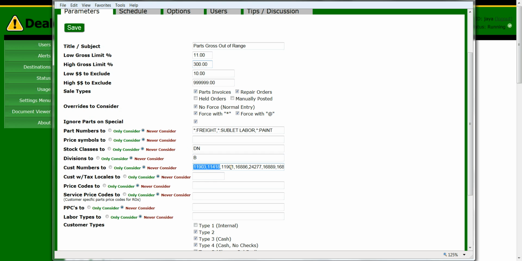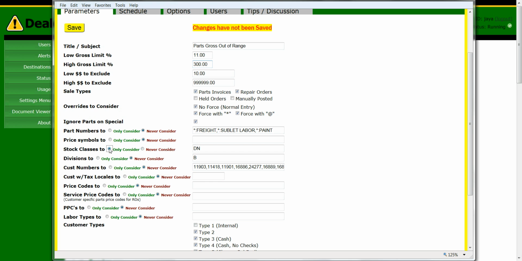We also don't want to look at these customer numbers because they may be internals, they may be customers that we just know are set up on a very low price. So we're ignoring those customers. So likewise, we could say, hey, I only want to consider the DN stock class, and maybe I would change this parts GP to 5%. In other words, you can completely tweak and refine exactly what you want to see, depending on how you configure these only consider and never consider options.